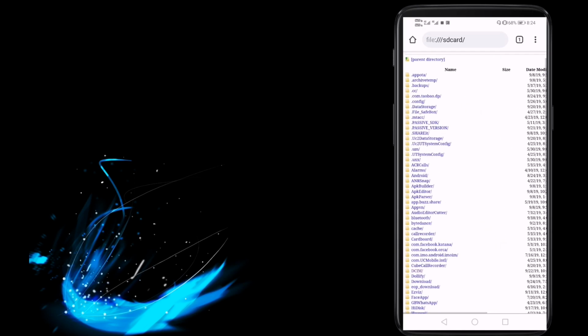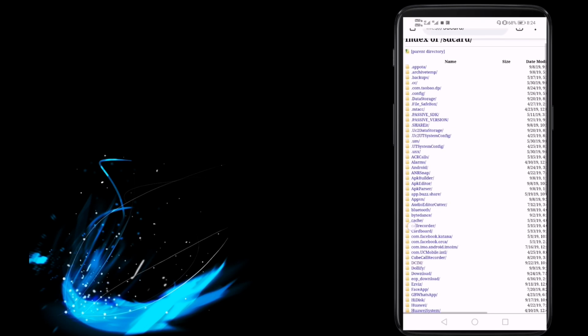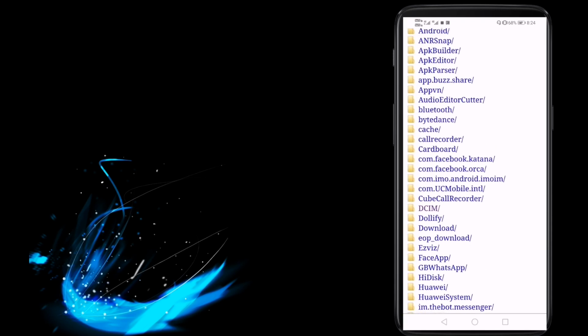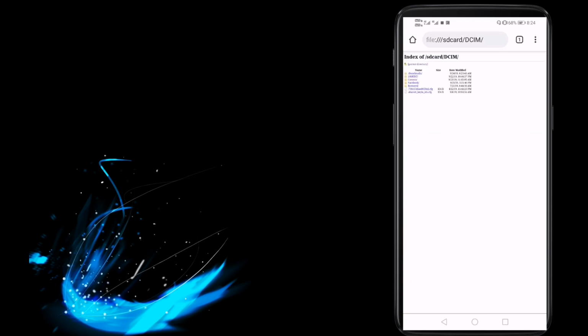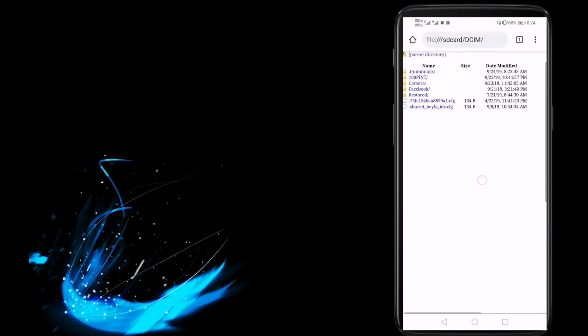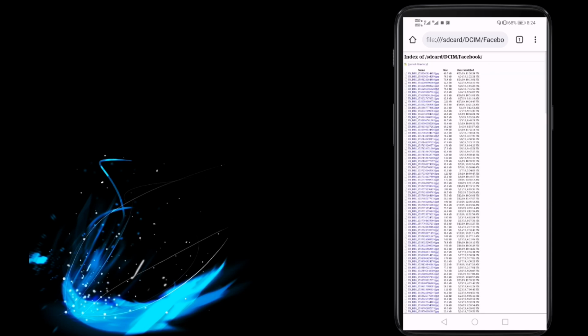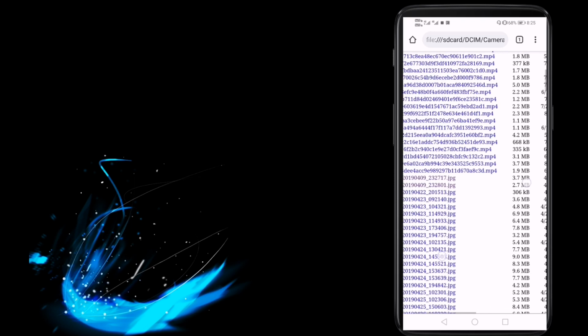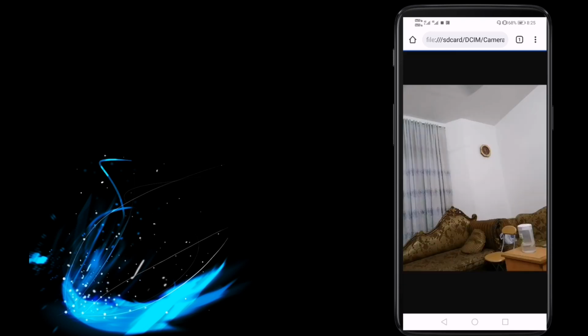Here you can see all the folders which are present in your ESP code, that means internal storage. Where you can go to the DCIM folder, where you can see the camera folder over here. Where you can access your images as well as the videos over here.